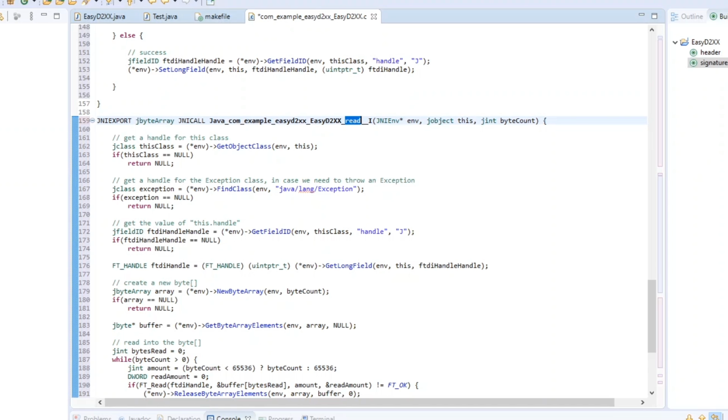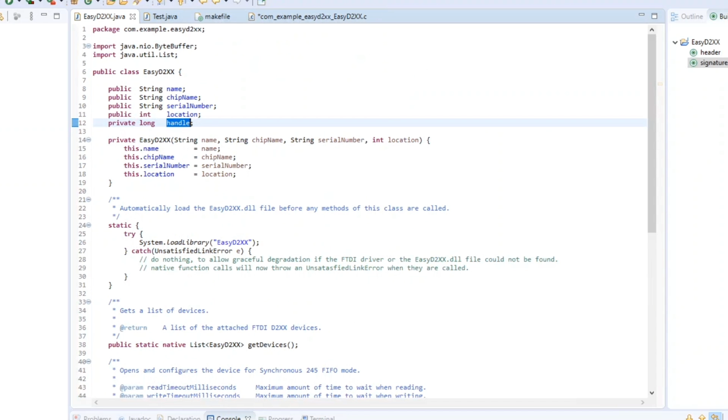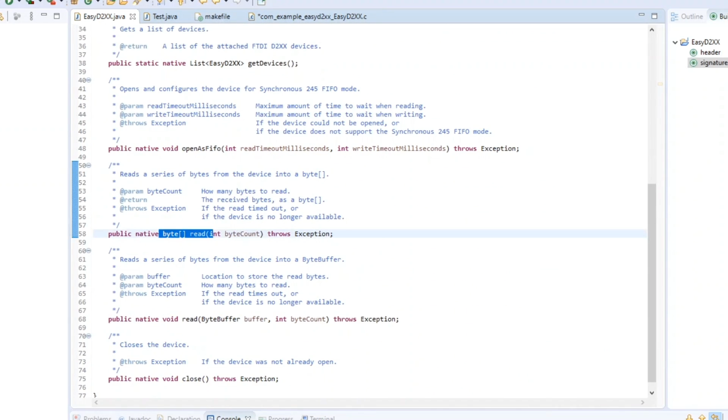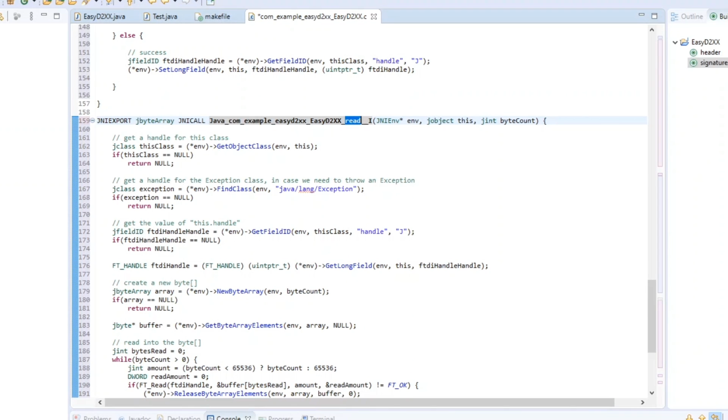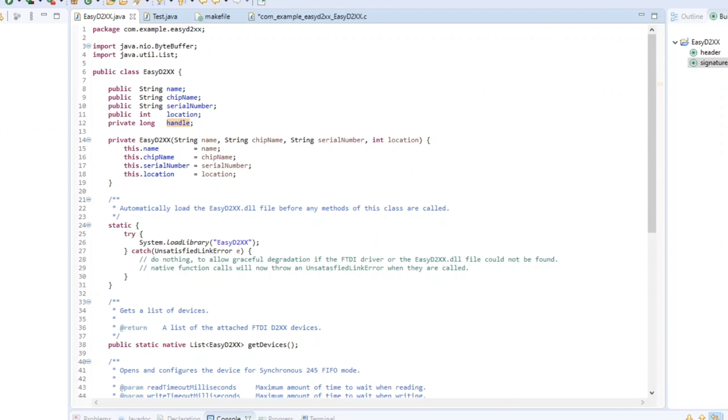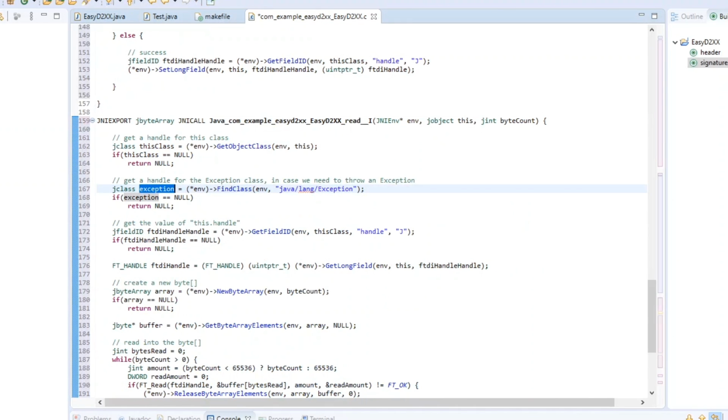In this read method, this is the version that returns a byte array. Similar to before, we need to get a handle on the class. We need to get a handle for the exception class. We then need to read the handle. We need to get this value from Java. So I get a handle to the handle, and then I get the actual value from Java.